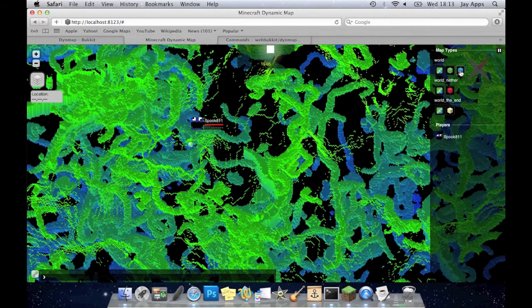You can also locate cave systems, and I believe the green is higher and the blue is deeper. So if you're mining, this is a great system to work out where cave systems are for mobs, diamonds, that kind of stuff. So it's a really good plugin to use.